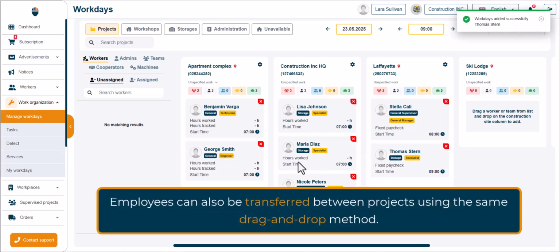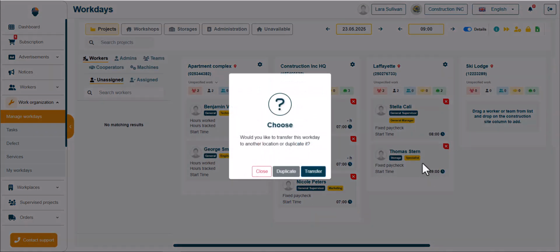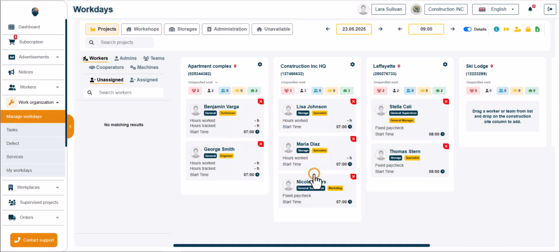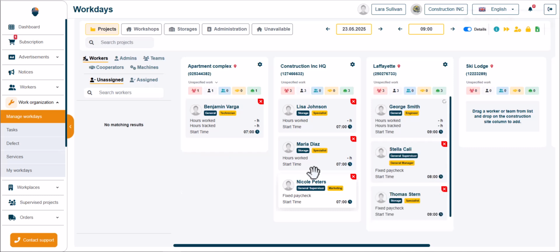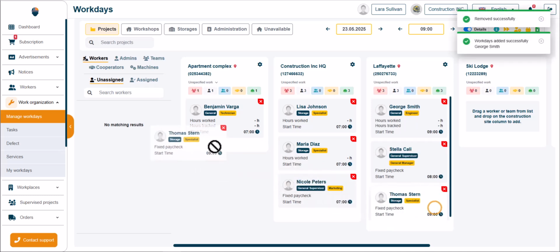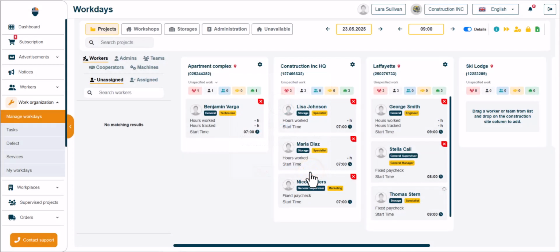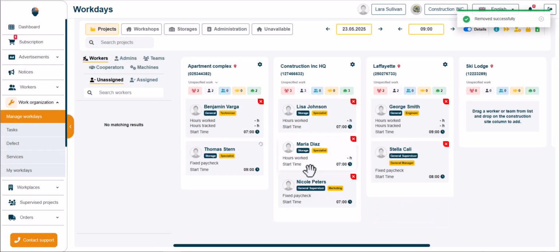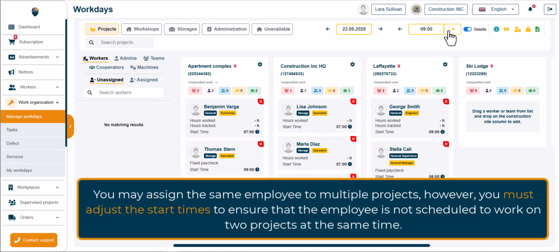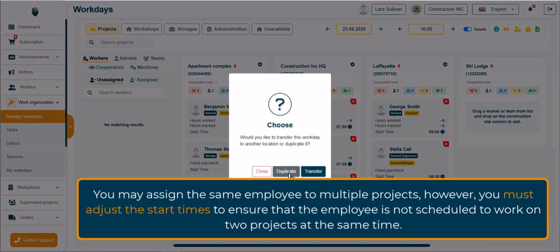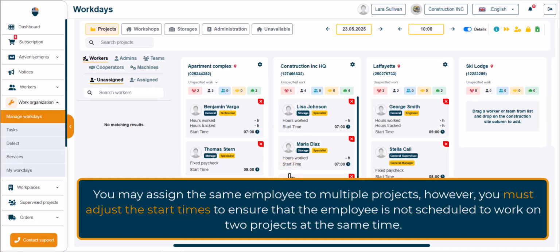Employees can also be transferred between projects using the same drag and drop method. You may assign the same employee to multiple projects. However, you must adjust the start times to ensure that the employee is not scheduled to work on two projects at the same time.